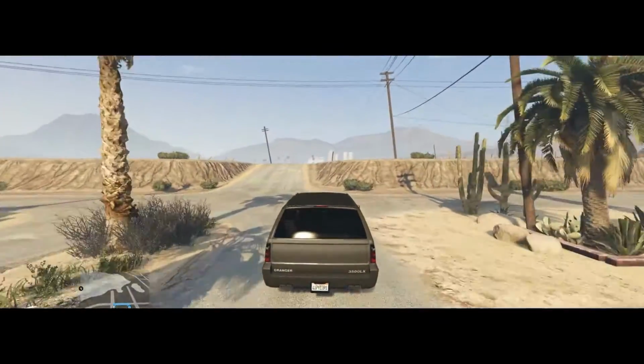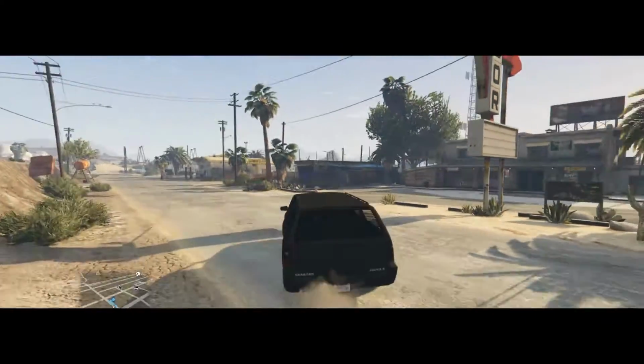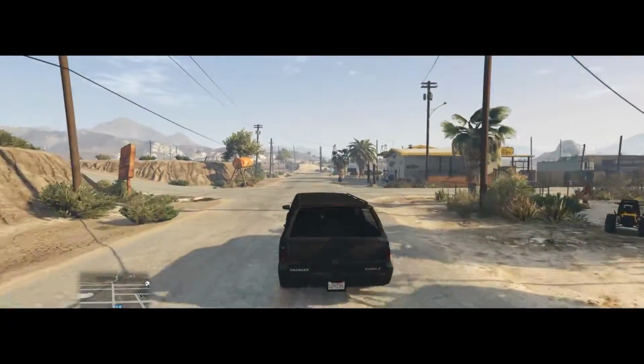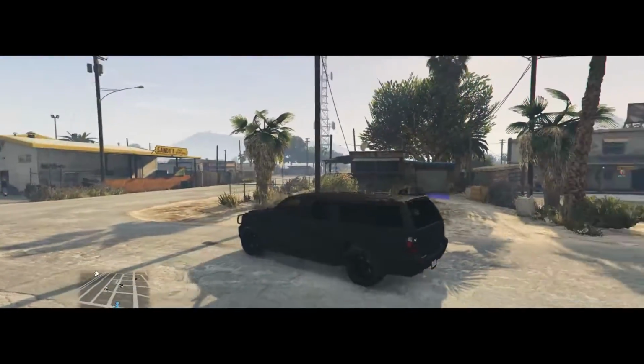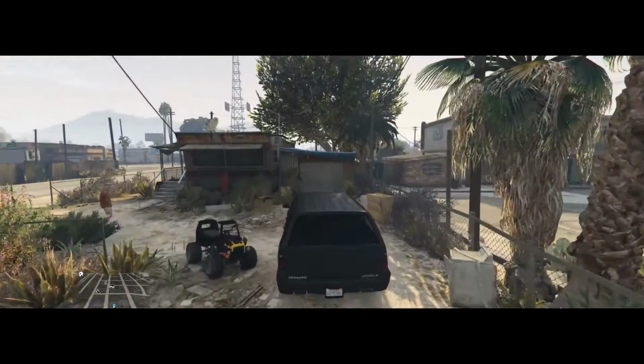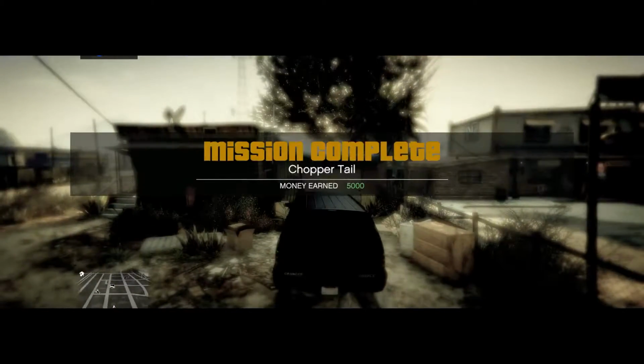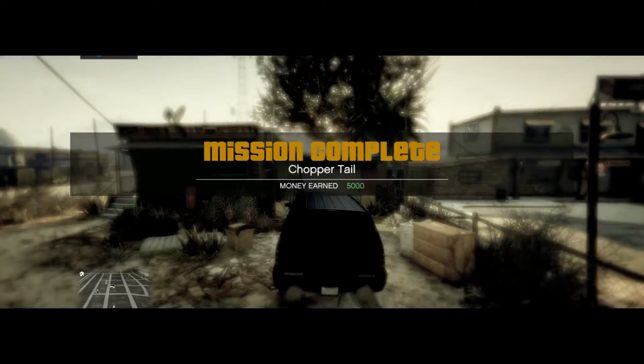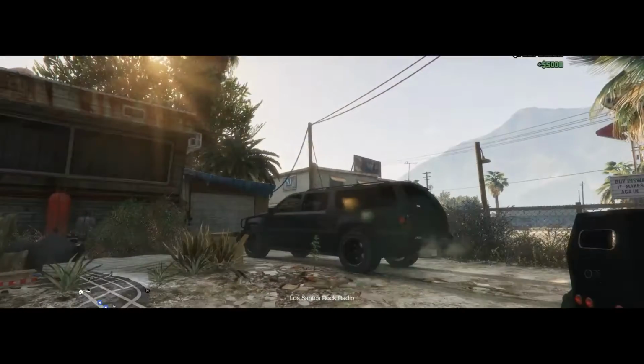All right, drive the equipment to Trevor's trailer. Oh, we just passed up trailer, okay. And you'll see a marker right there. Let's just drive the car to the marker. Booyah, mission complete, y'all. Got 5,000, that's all that paid? That's crazy.